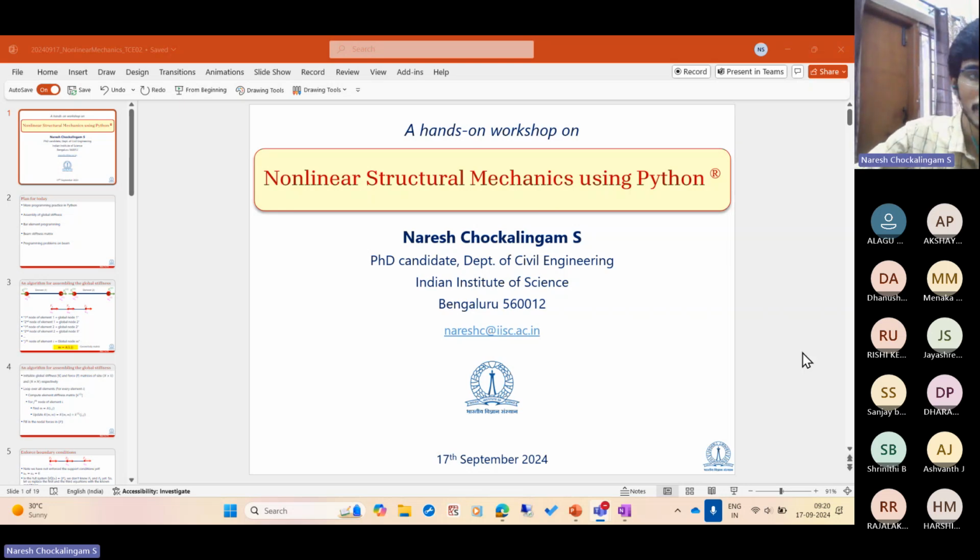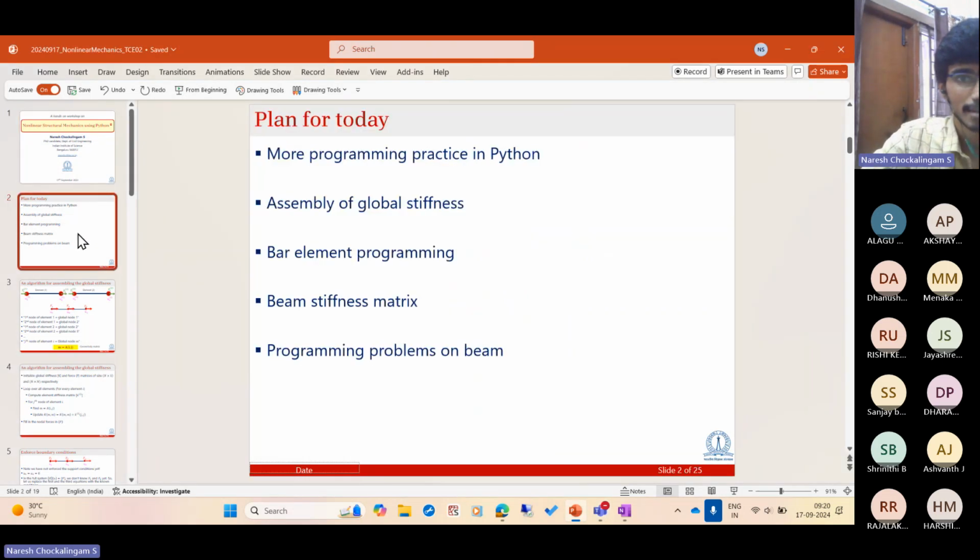So the plan for today is we'll continue where we left last time. We'll look at more programming practice problems in Python. Then we'll look at coding the assembly of the global stiffness matrix, again using Python. Once these two are done, you will be able to solve a bar problem, right? We'll try to solve a simple bar problem using Python. And then we'll look at beams.